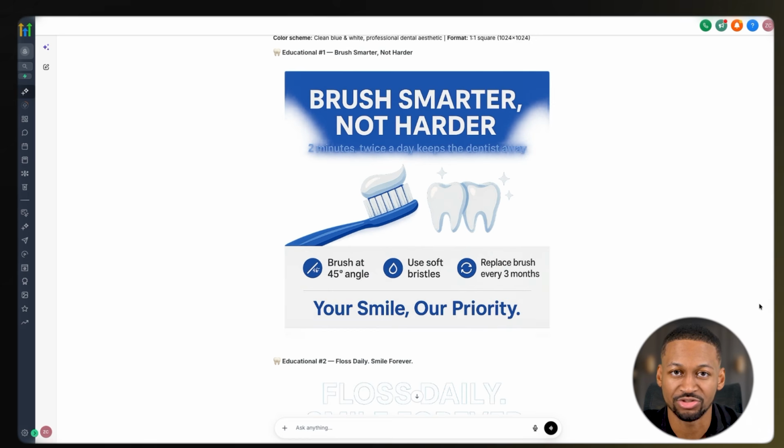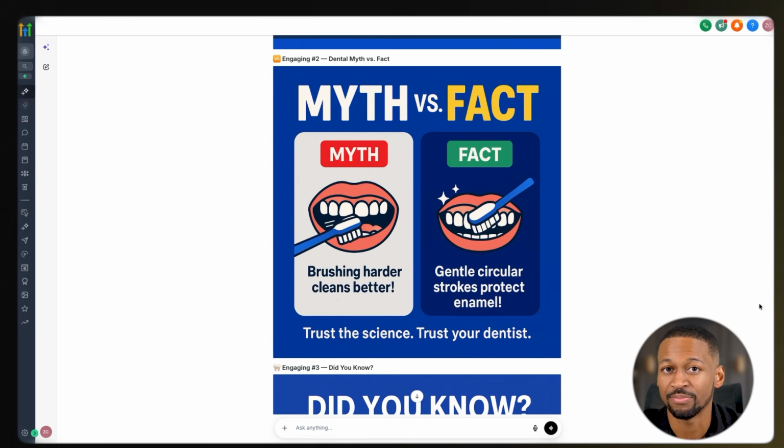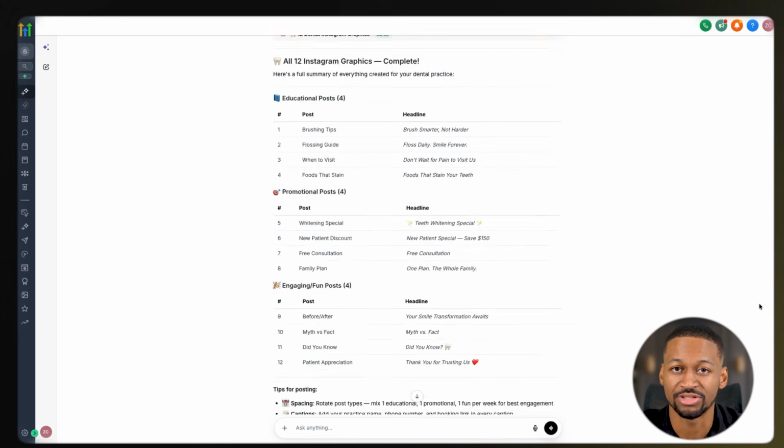Educational posts like brush smarter, not harder, with tips on proper brushing technique. Promotional posts like a teeth whitening special with a 30% off offer. Engagement posts like a dental myth versus fact graphic designed to get people commenting. Every single one looked like a professional designer made it.